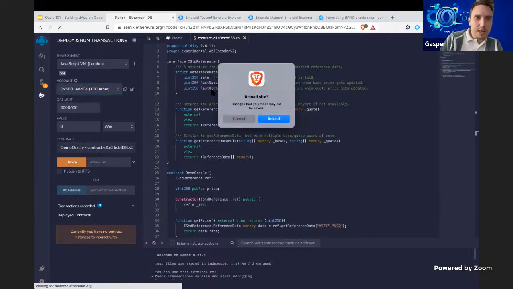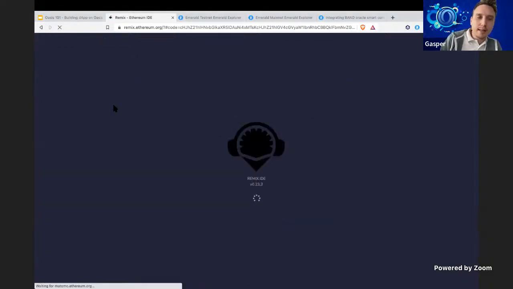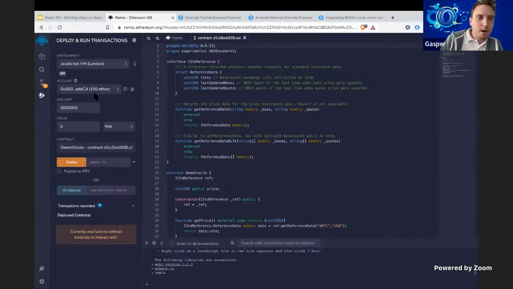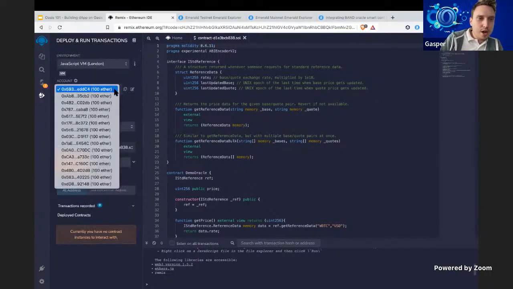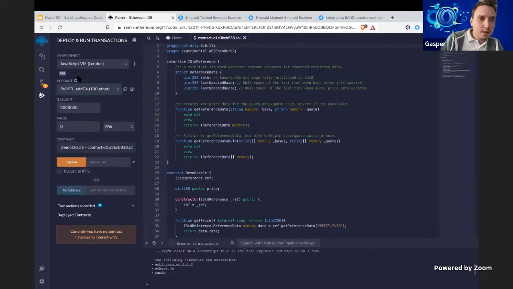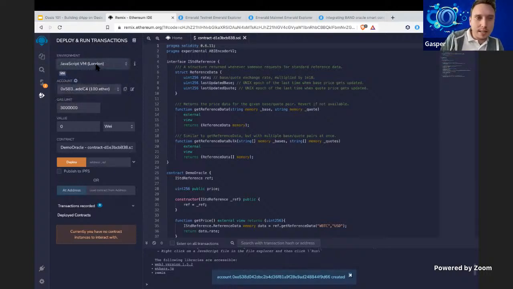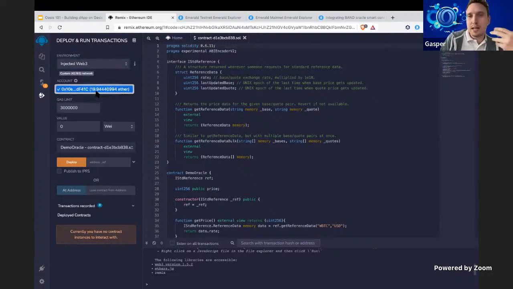Let me refresh that because I want to make sure that I connect to the right address. Okay, let me compile again. Let me go to deploy and check. Aha, yeah, of course. I need to choose injected Web3. That's why I didn't have an option here. So that's my address. Now you see 19.9, that's basically ROSE, our test tokens.